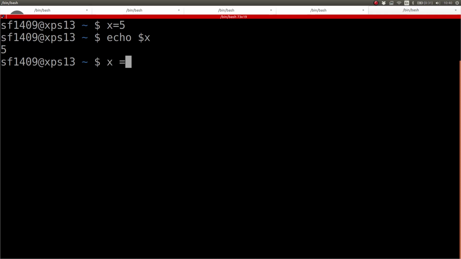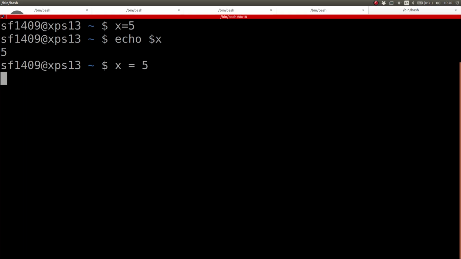But if I now try to do this, okay, what the bash, so I can try and run this, and it gives me an error. It tells me x, the command is not found. And so what it's trying to do, it thinks you're trying to run a program called x, and then as a first argument, it takes an equal sign, and then as the second argument, it takes the 5. So this is the difference between these positional arguments and a variable declaration.